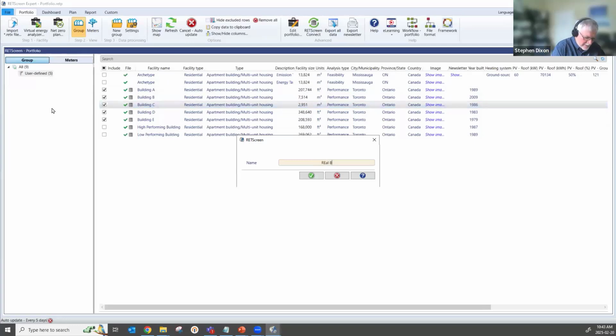Right? Those are really my 5 real buildings, okay? And so now when I do my reporting, I can do my reporting upon that group. So I'm not going to include the high performing and low performing buildings from Scott's portfolio. I'm not going to include the archetypes.